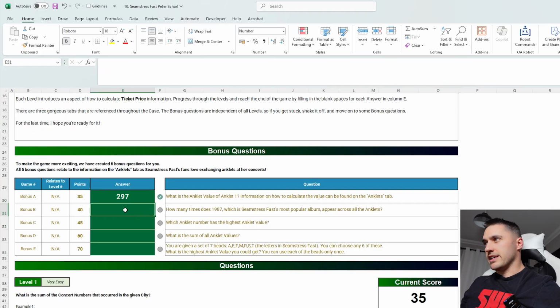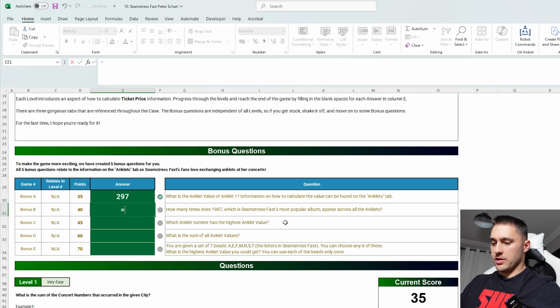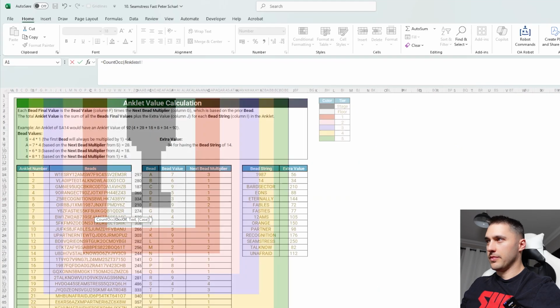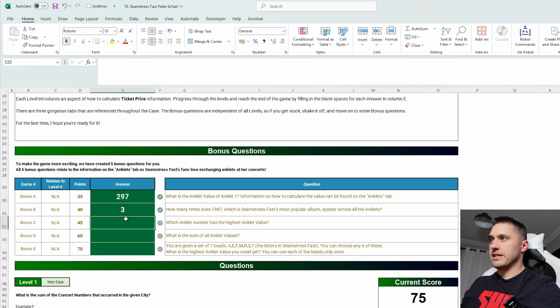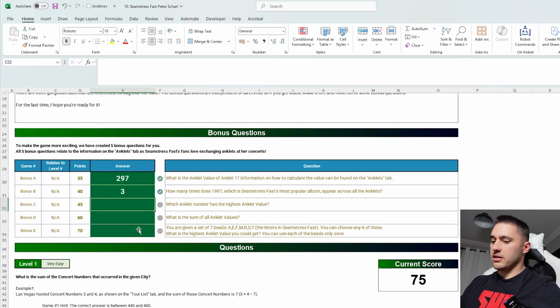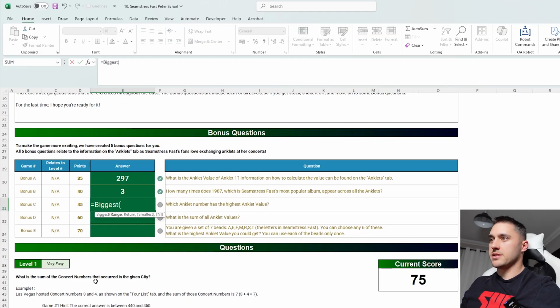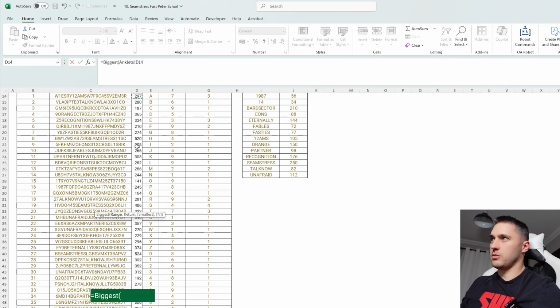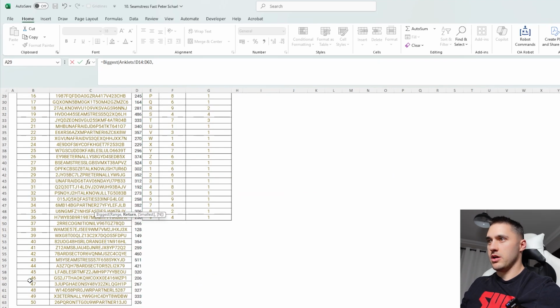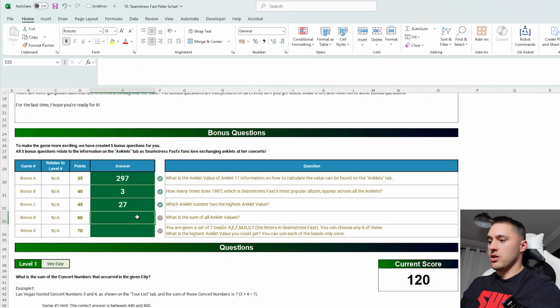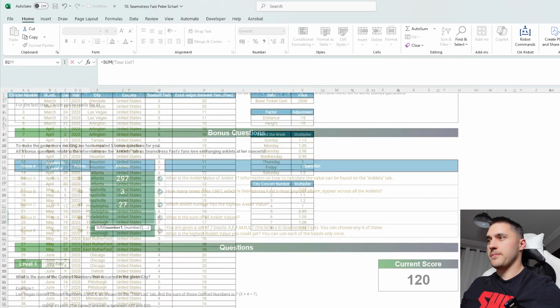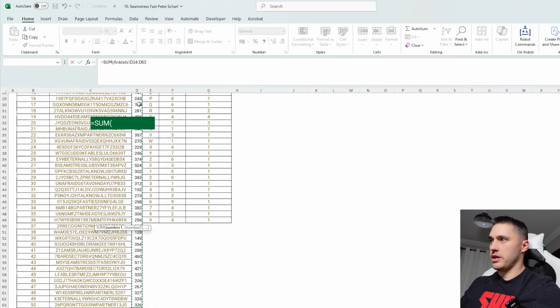How many times does 1987 appear across all the anklets? So we can say count occurrences of this 1987 in concatenate all of these. It's 3. Which anklet number has the highest anklet value? So I have a biggest lambda, which is basically an XLOOKUP with the exact match for next smaller item. So the biggest one in there, and return there. It's number 27. What is the sum of all anklet values? That's going to be the sum of these.